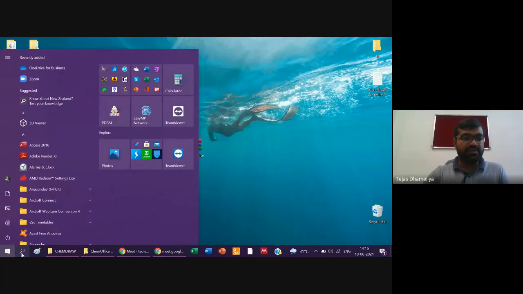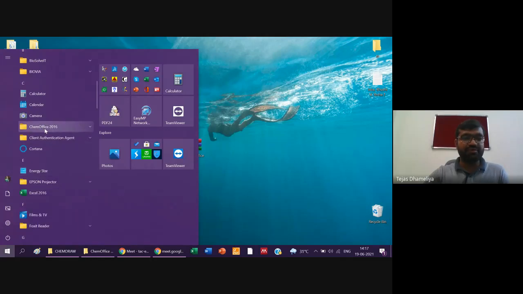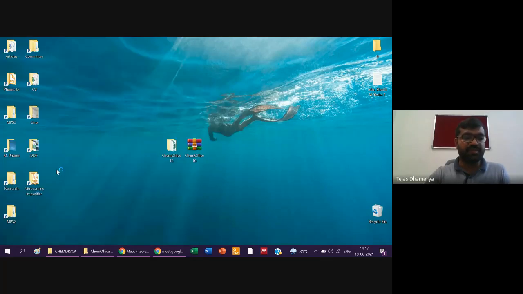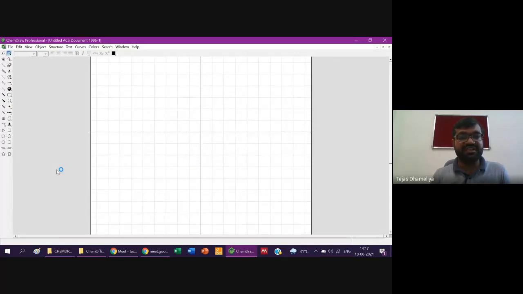So in your system, if you click on the Windows Start menu, a ChemOffice 2016 folder is created, and there are so many other things there. We are interested in ChemDraw Professional 16, which is a green colored icon containing this tool. Click on that. This ChemDraw 16 will start automatically.